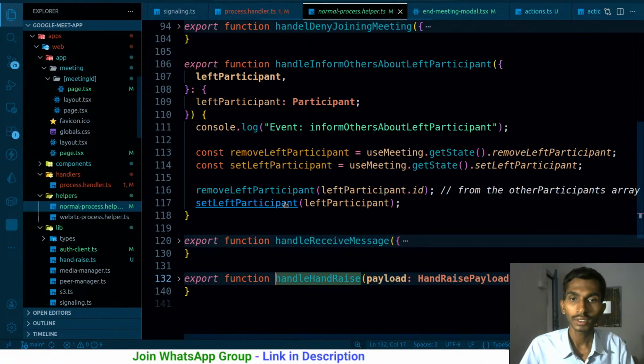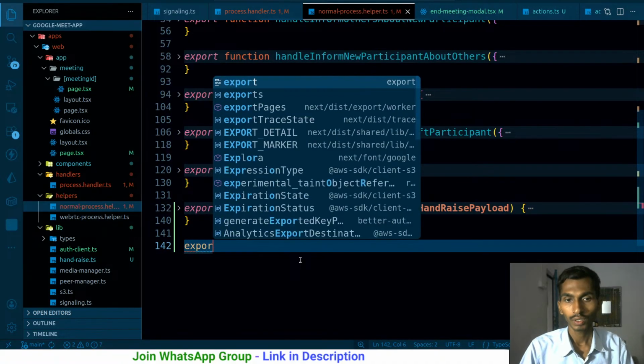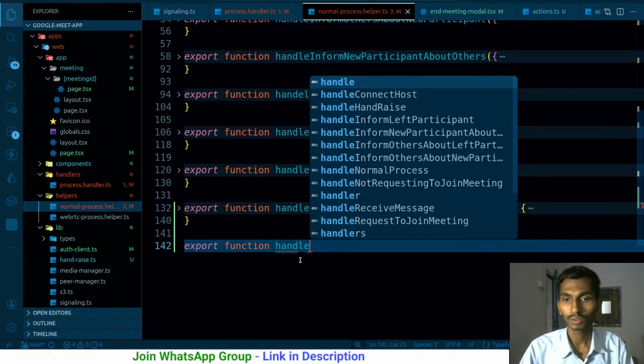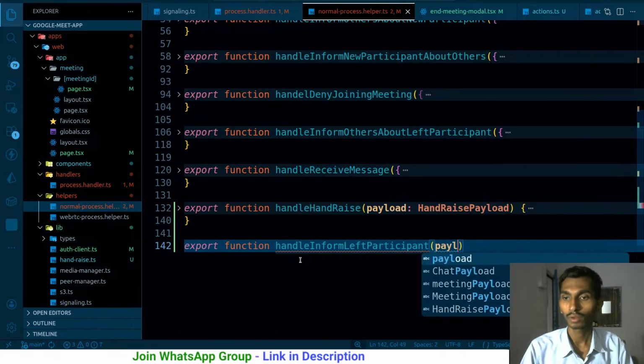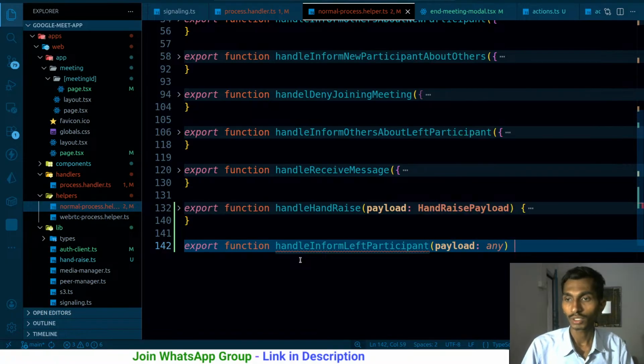I don't have that yet, so let me create it here. A new function, export function handle inform left participant. It will be getting the payload. As for the type of the payload, let's keep it any for now. I'm gonna be mentioning the type very soon.